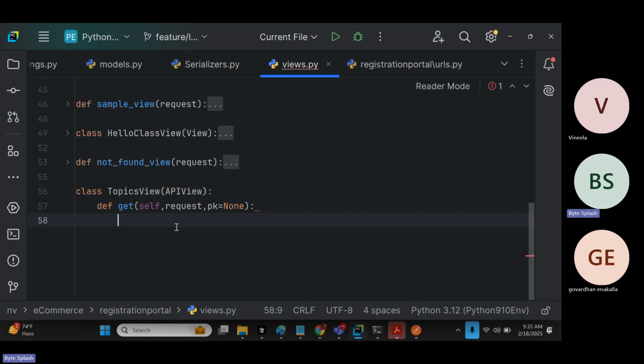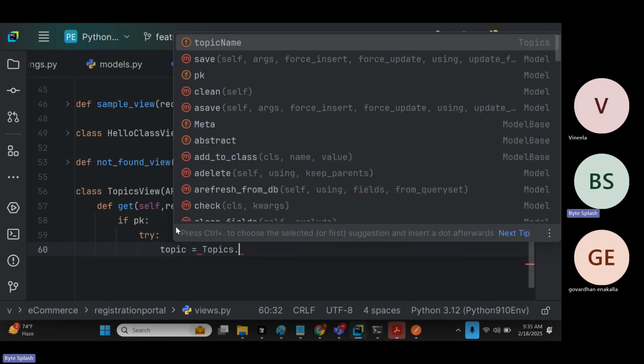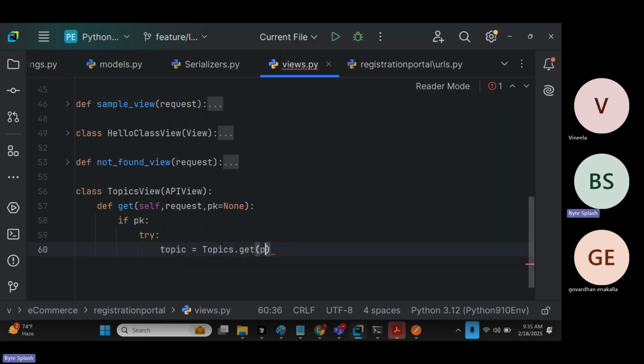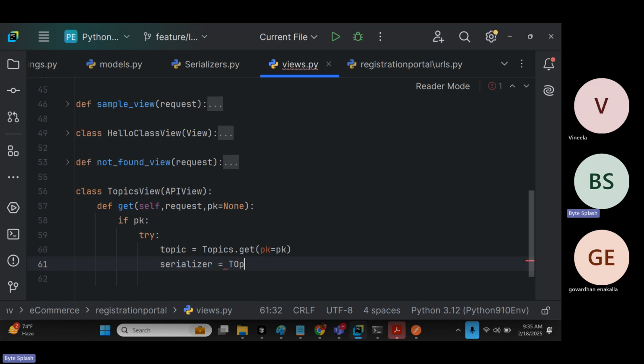It's a get method, get by ID or get all. You got it? So I will get primary key, which is a PK or a variable, right? If primary key what you gave in the URL, if it is there, then we'll try to get topic equal to topics.get by primary key equal to whatever the variable which you created. This primary key is the variable in this method. This is one. No need to confuse. Then we'll get the serializer equal to topic serializer of topic.